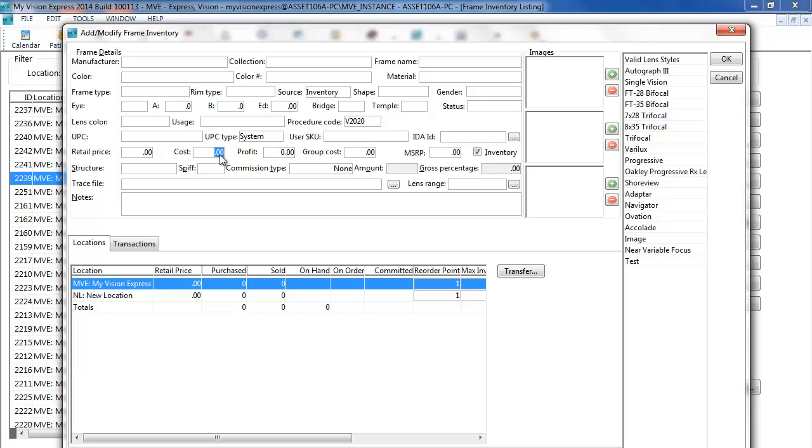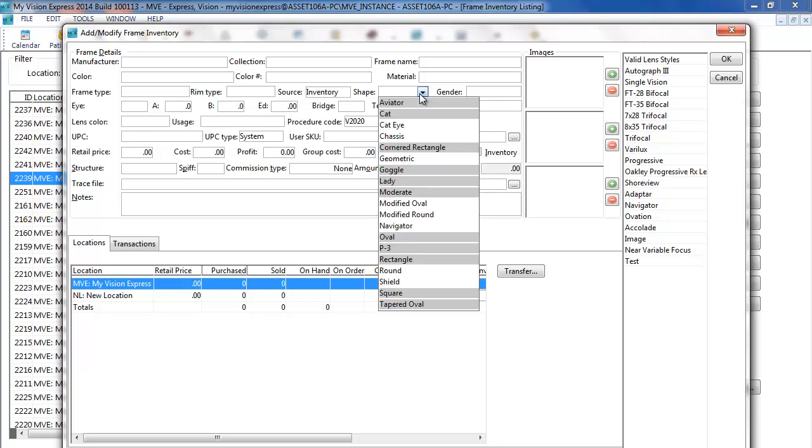Eyefinity interface users must include the rim type and shape for the frame for successful VSP lab submissions. You will need to select one of the gray highlighted options. You do have the option to select these at the time of the order, but to avoid having to remember each time, we recommend saving the information in the frame inventory.